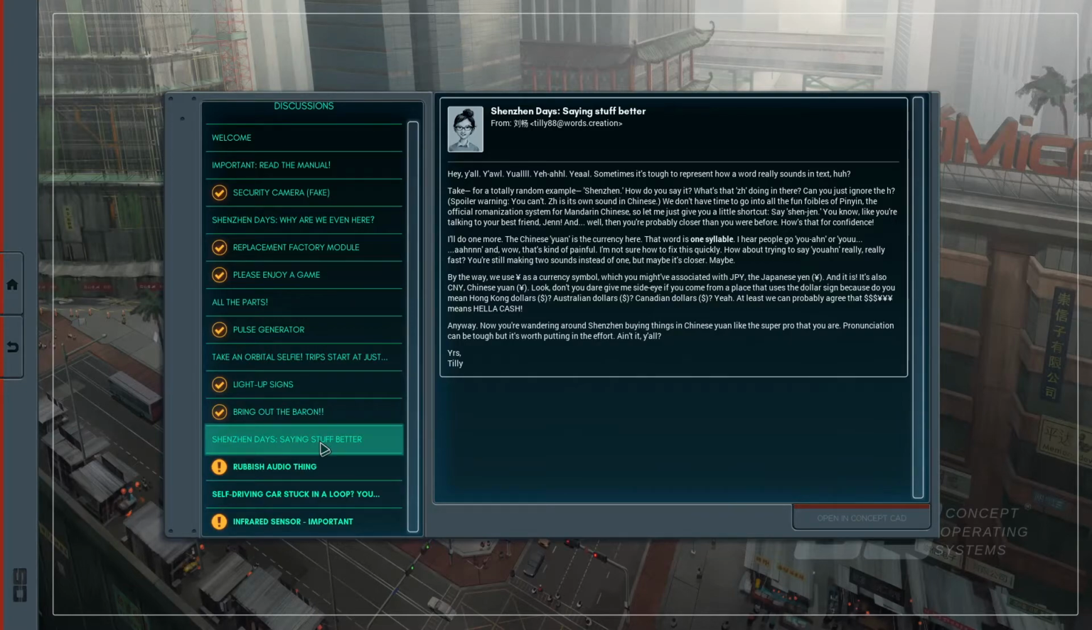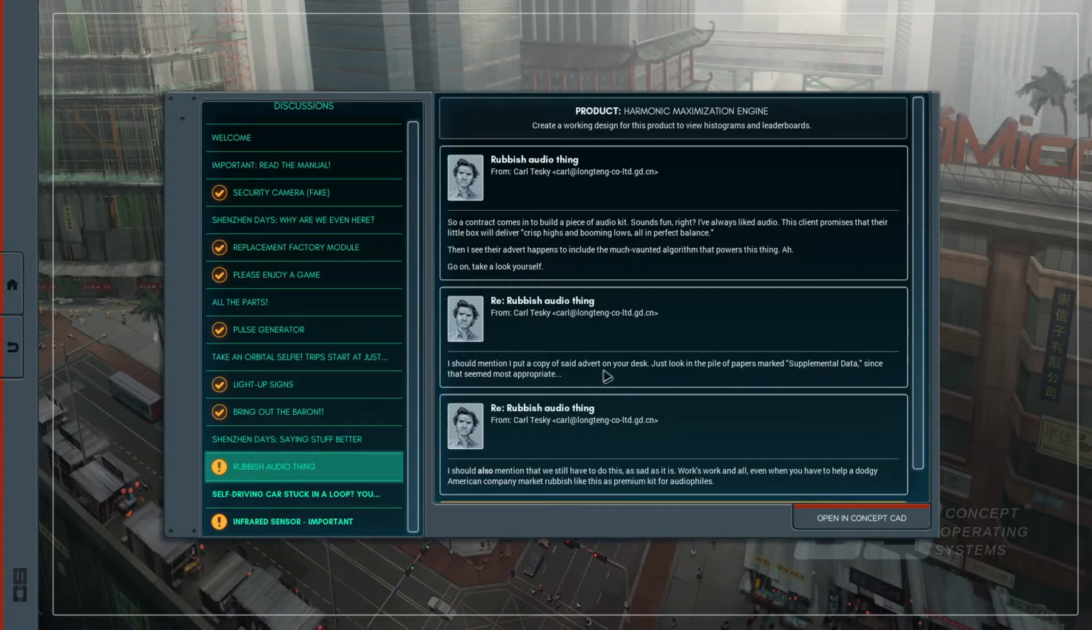Anyway, now you're wandering around Shenzhen, buying things in Chinese yuan. I don't know how that one works. I'll have to listen to someone say that at some point. Like the super pro that you are, pronunciation can be tough, but it's worth putting in the effort. Ain't it, y'all? Y'all. Yours, Tilly. Thank you, Tilly, for reminding me how Shenzhen should be pronounced. I should have known that.